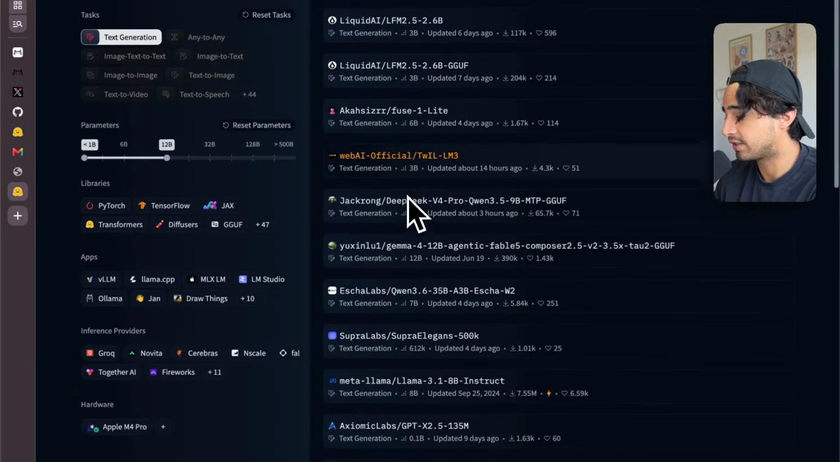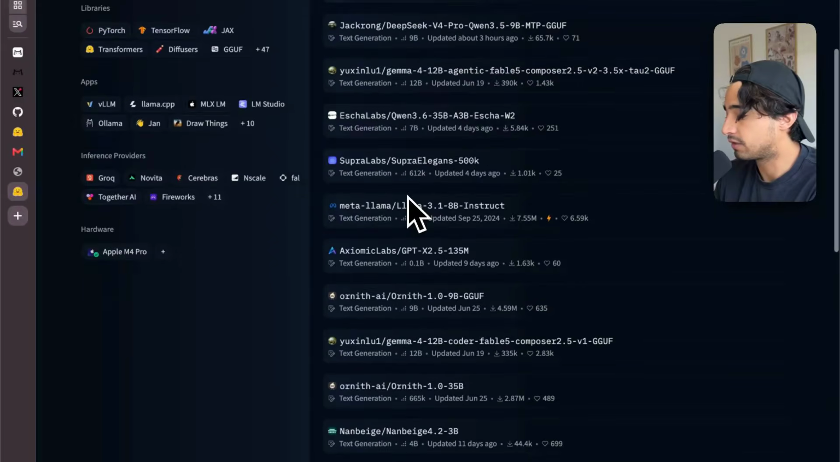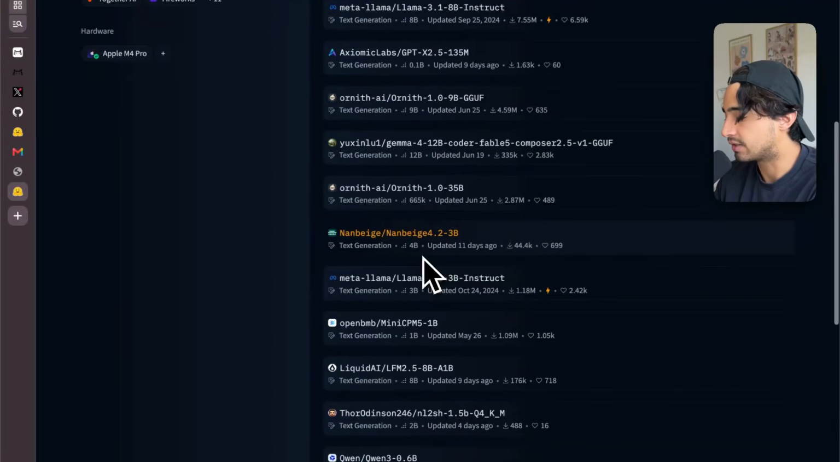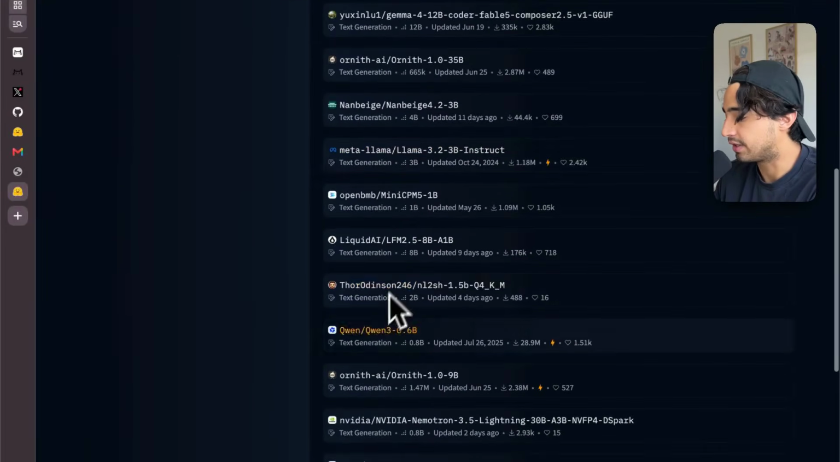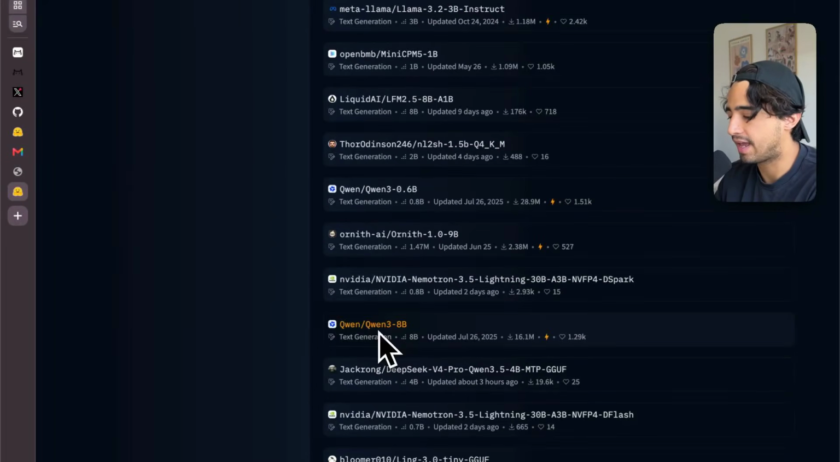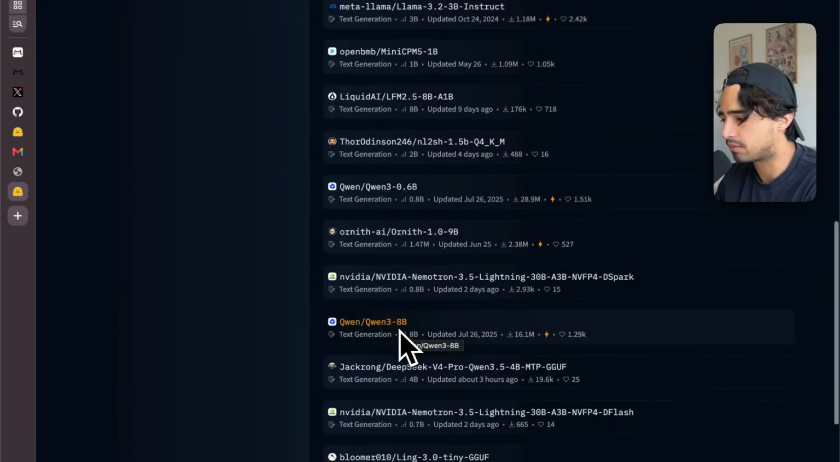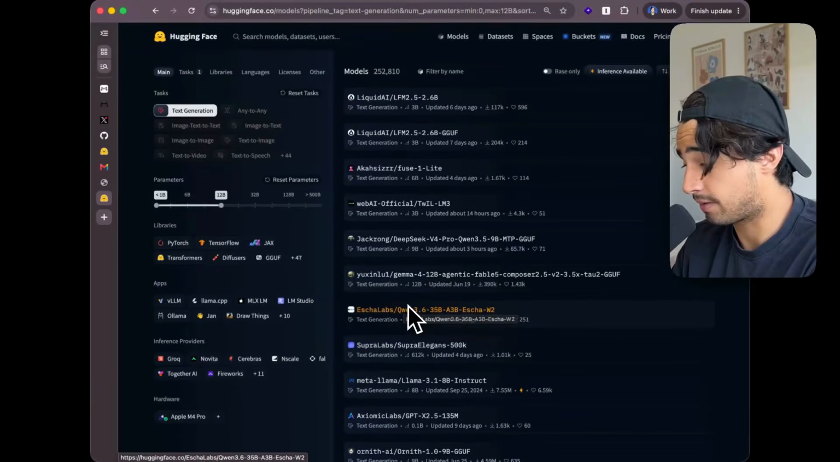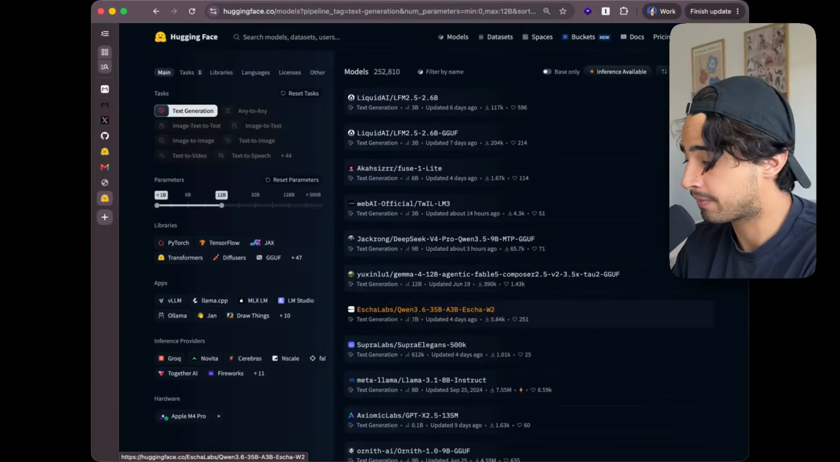And if you click on text generation, it's going to filter only for text generation. So for example, right here, you can see that you can use some Llama models, you can use Qwen. Probably I would recommend something like Qwen 3 8B. I think that 8 billion parameters is pretty good. You can choose the latest version of the model at the time of watching.